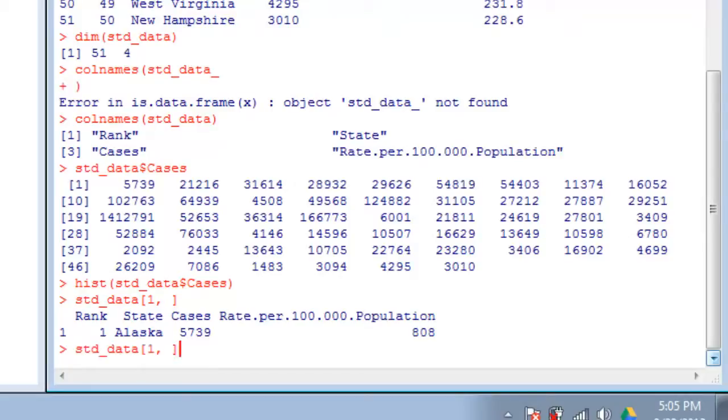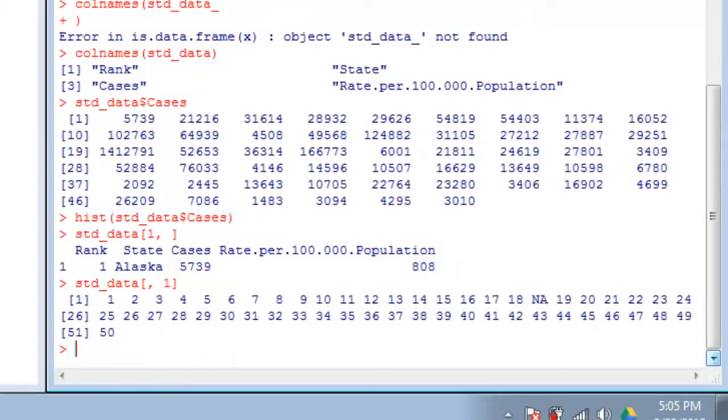Or we can look at just the first column of the data frame, which we do with an open bracket, comma, space, and a 1. That'll give us the ranks, which go 1 to 18, NA, and then 19 to 50. Not terribly interesting to look at there. But those are some very basic ways to get around and understand data frames. Using that $ sign with a column name is probably the thing you should take away from this most. Otherwise, you need to remember how to index data frames with that square bracket and that comma.